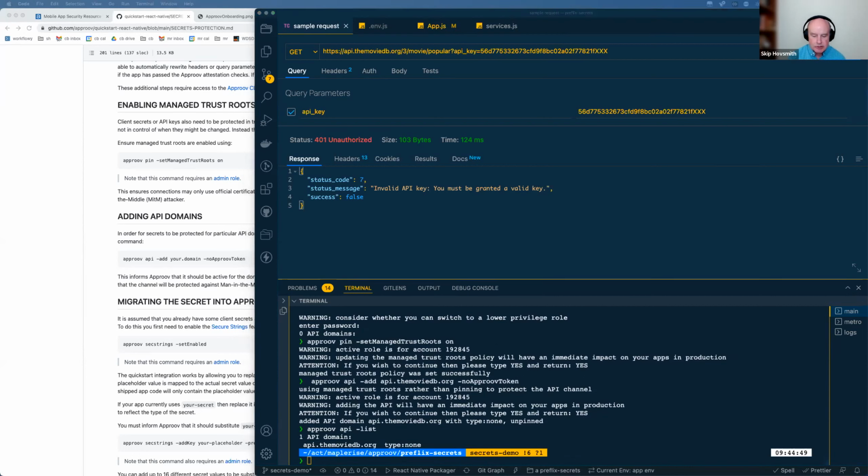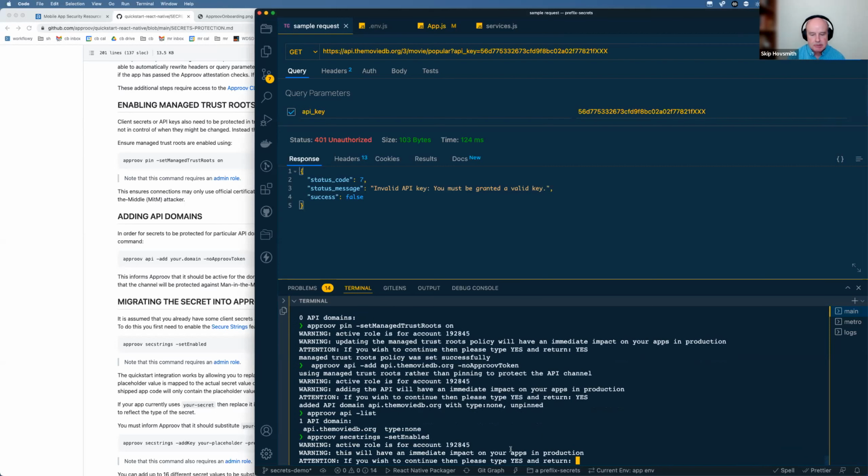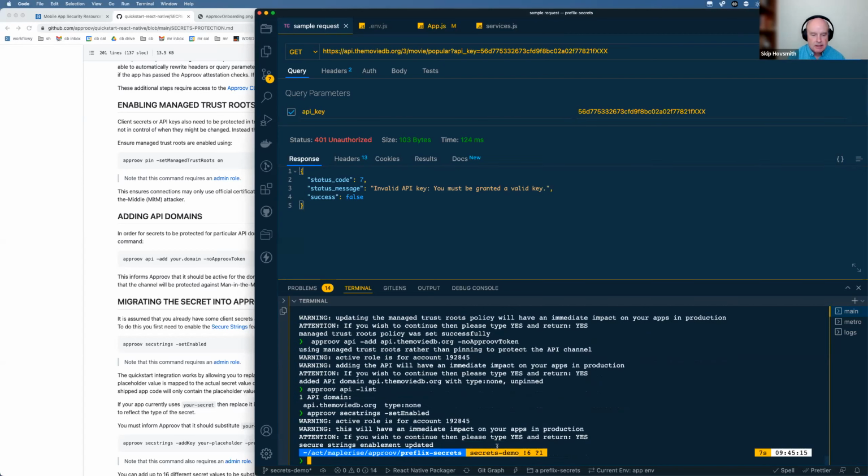The next thing we're going to do is we're working with the secure strings capability. So we want to make sure that's enabled. So we'll go ahead and approve and set that to be enabled. Again, it's asking me to type yes. So that's now updated and ready to go. So I think we are in good shape. Let's see if I missed anything else.